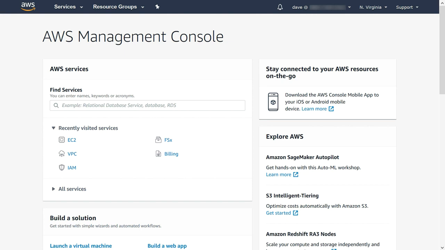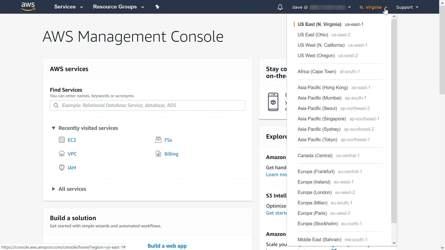Before launching your workstation, you'll want to check two things. First, check that your region is set correctly. You can set your region by going to the region pull-down in the upper right-hand corner. You'll want to select the region located closest to you for the best performance.